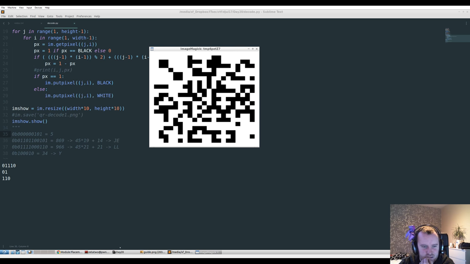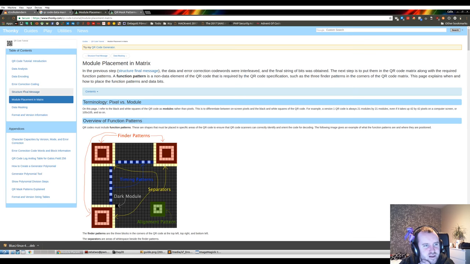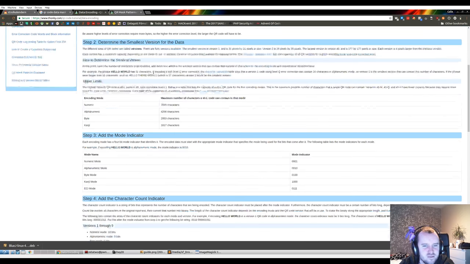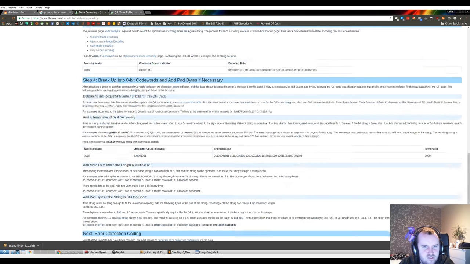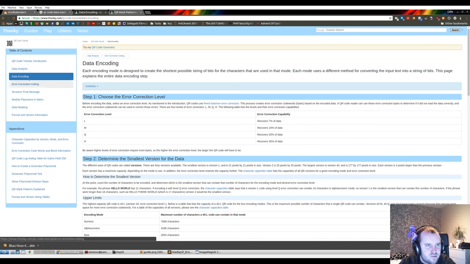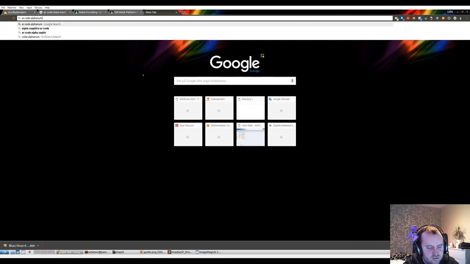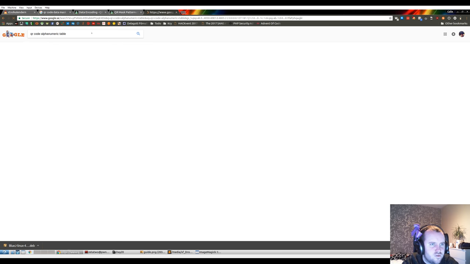So in an alphanumeric QR code, the way it works is that you group the letters in pairs, and you can have 45 different characters. Let's see if I can find the QR code alphanumeric table. Oh, not AR code, QR code.